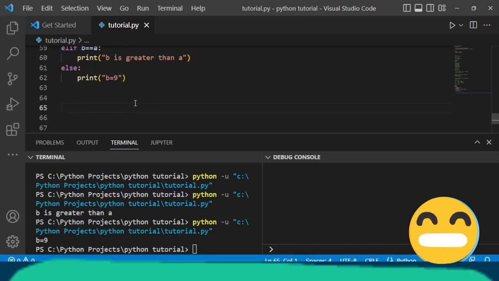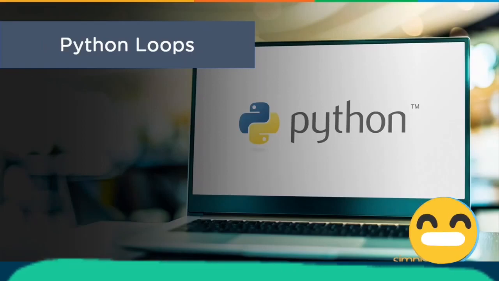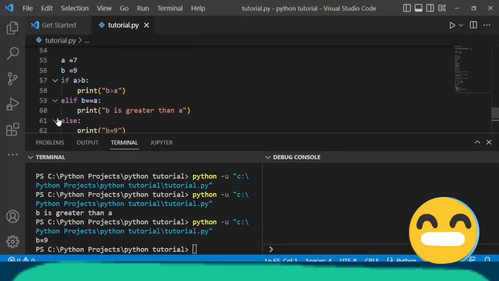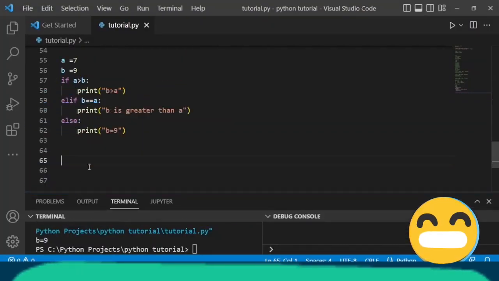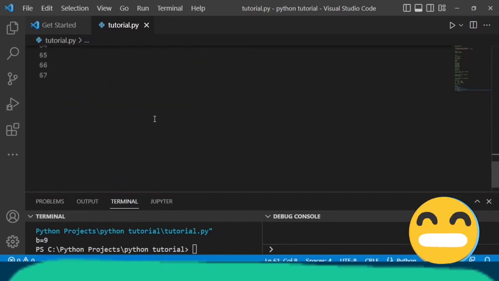So moving on, we will start with Python loops. Python has two primitive loop commands, while loop and for loop. With the while loop, we can execute a set of statements as long as a condition is true. We'll see this with the help of an example. First, we'll comment this down, and here, see example of while loop.